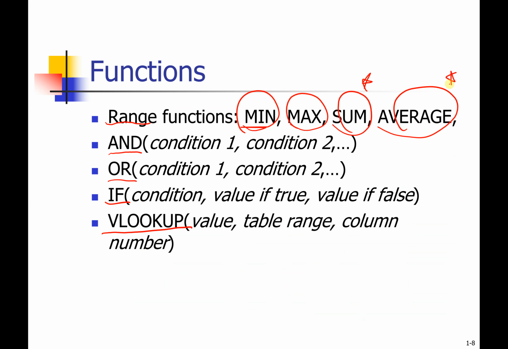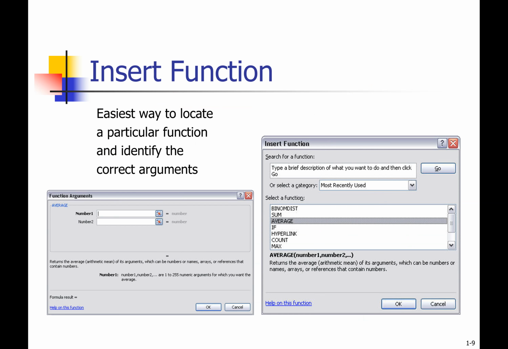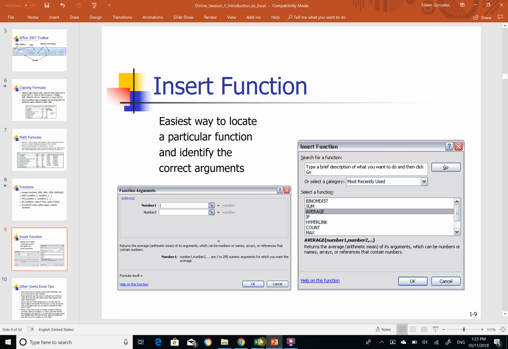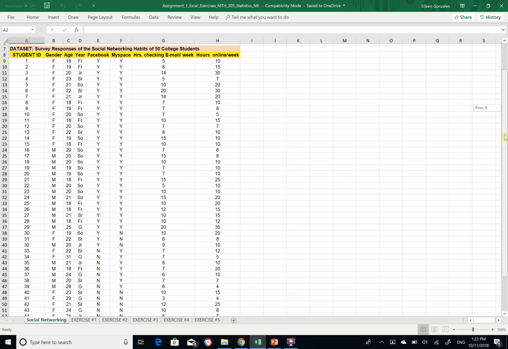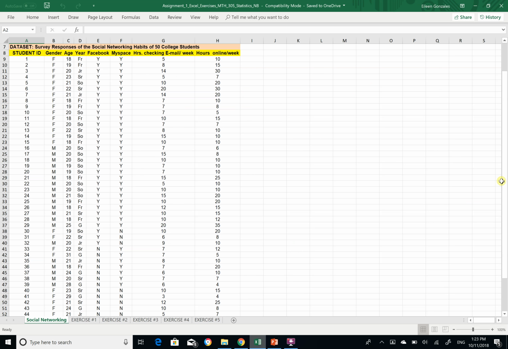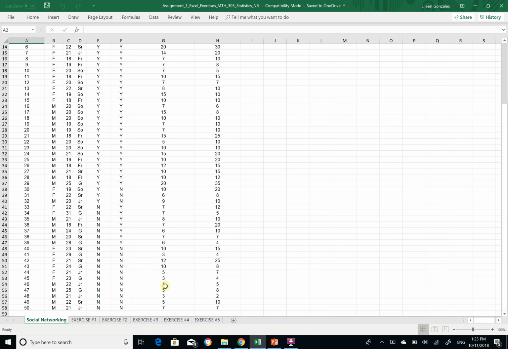We'll be doing these quite often. How do you insert a function? Well, this is the way to do it in 2007 Excel. I'm going to show you how to do it in the current Excel. And so for this particular one, you can see here, why don't we find the sum of the number of hours here?